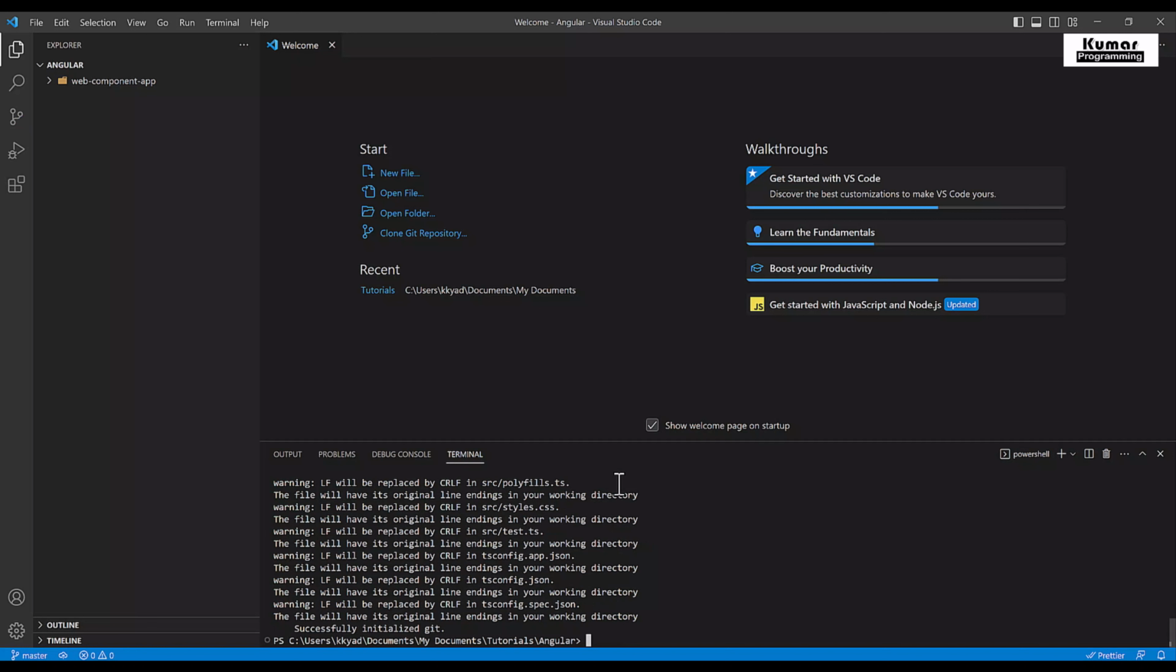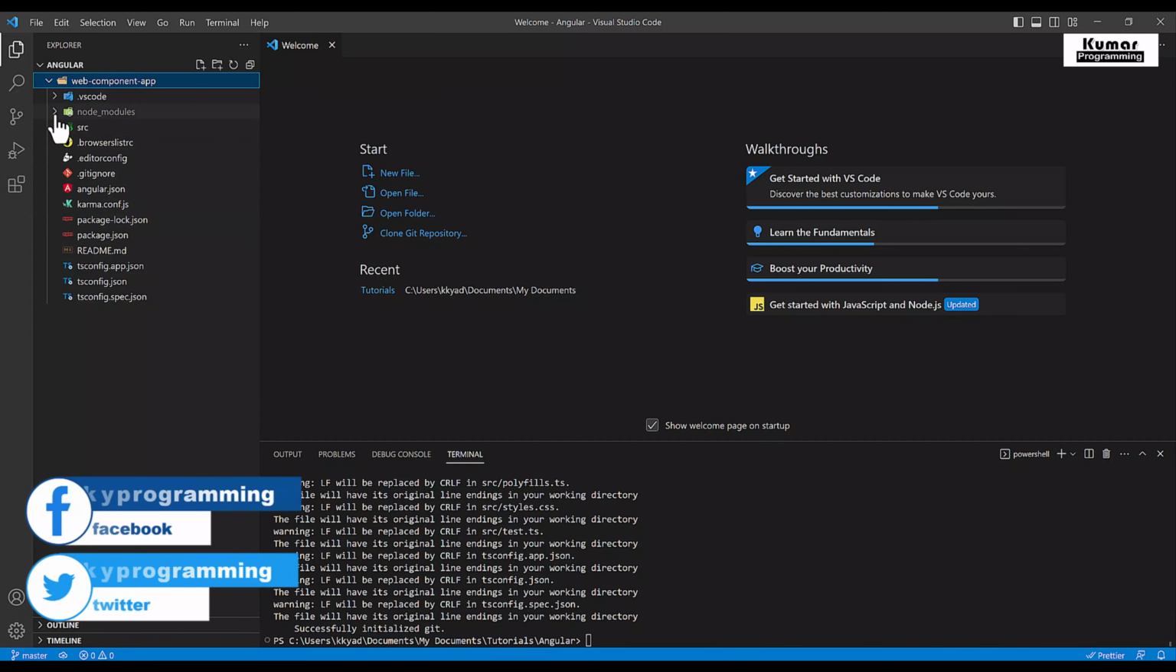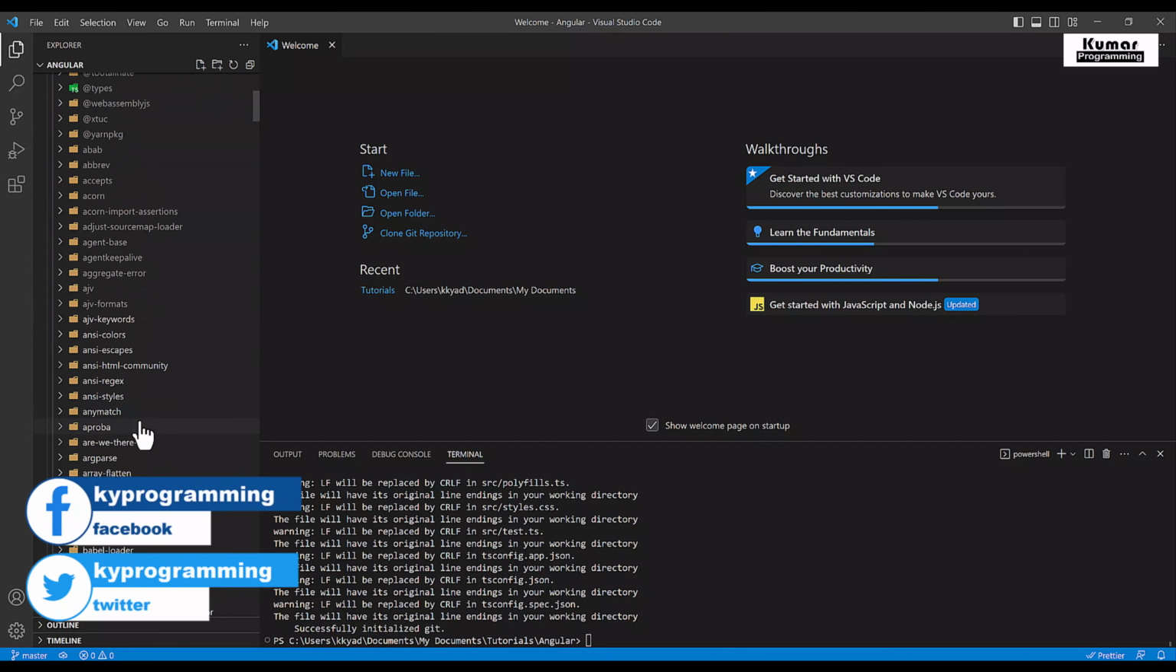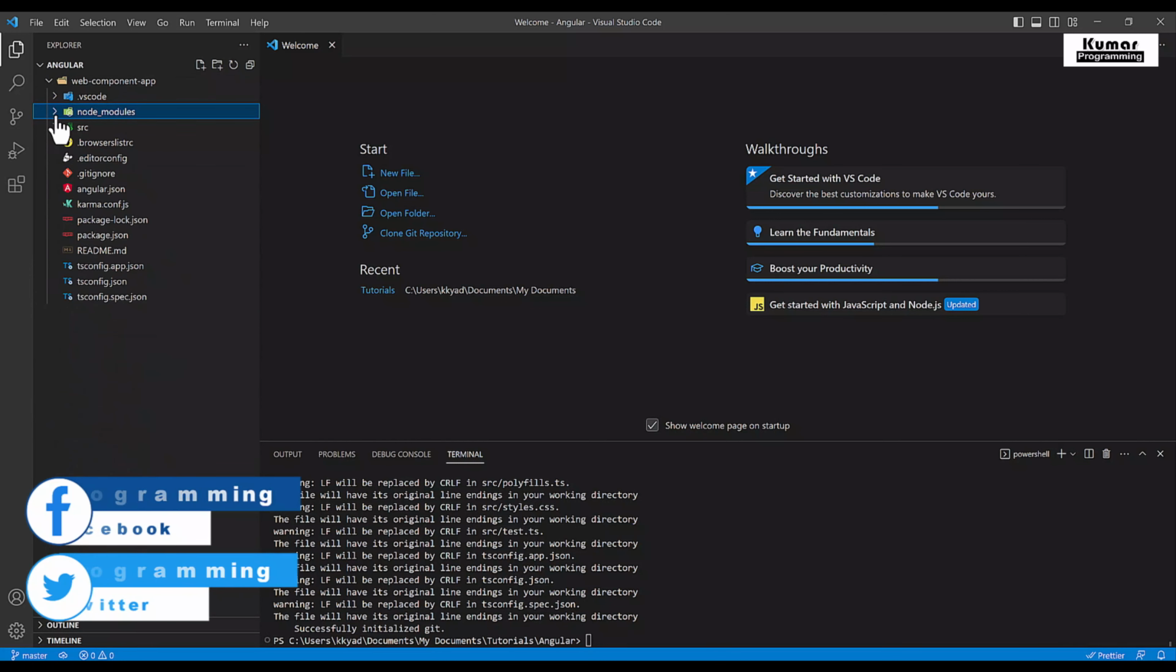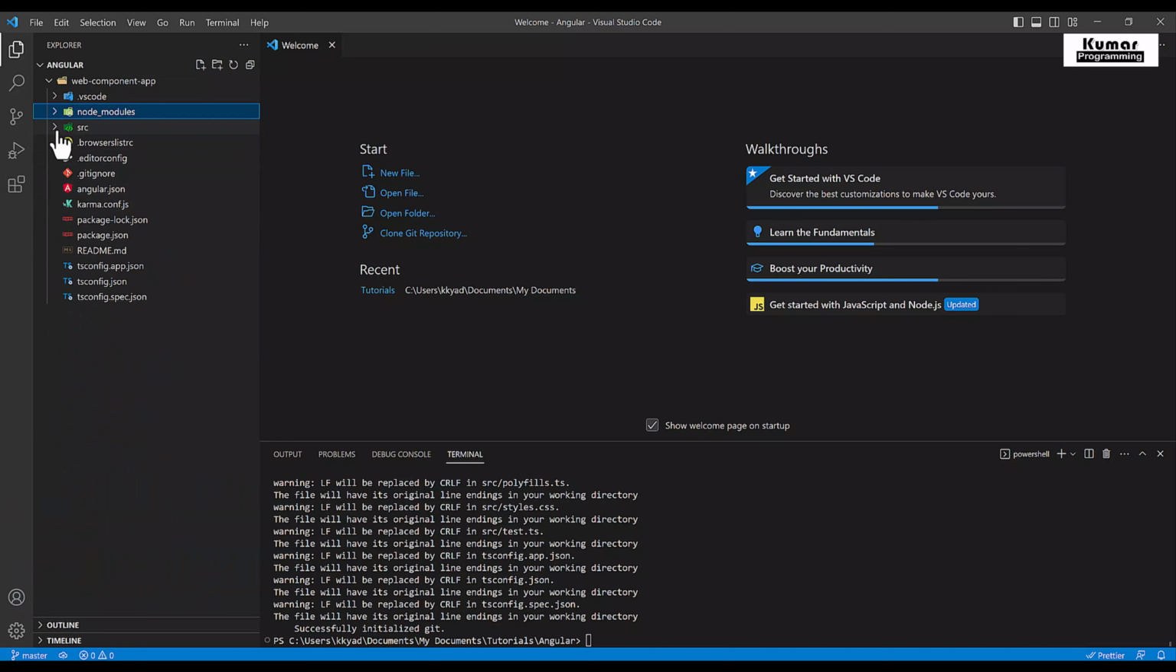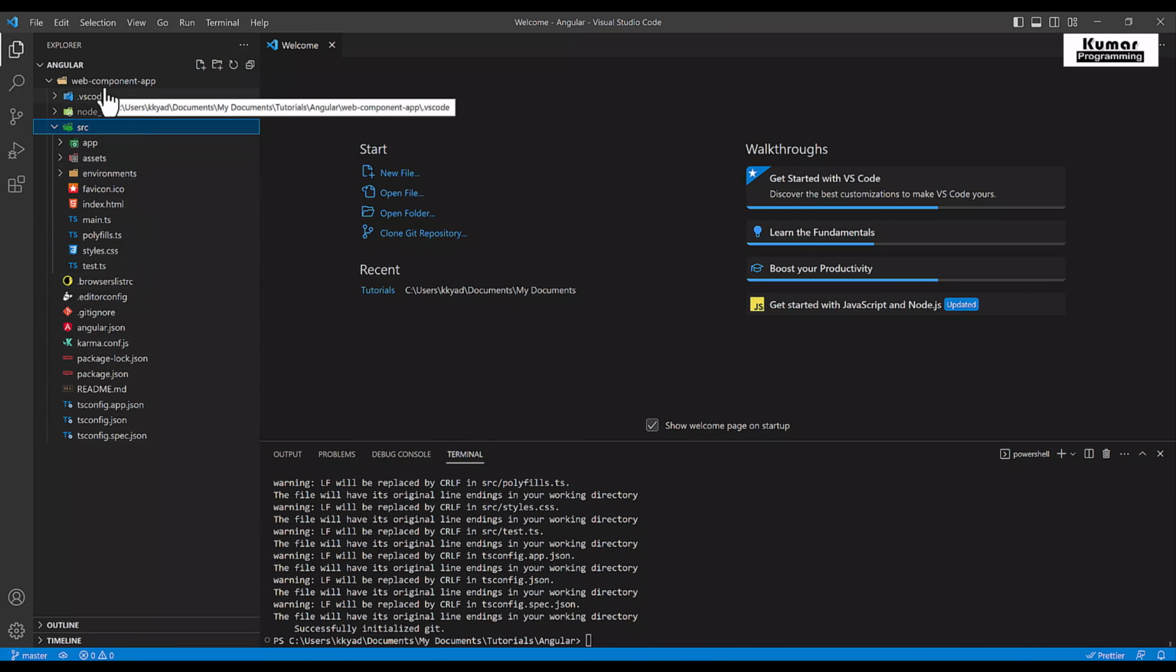So friends, here my application is created and all the packages are installed. If you see here, these are all the packages that were installed, and here we have the source folder. Now let me move inside this project.